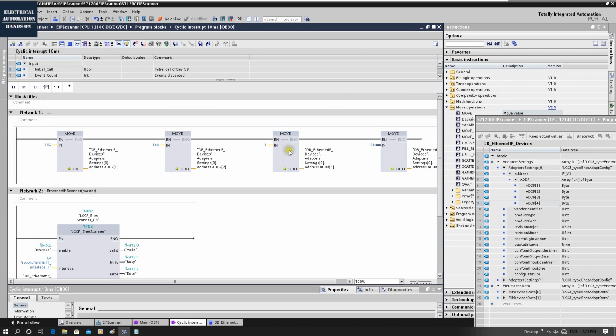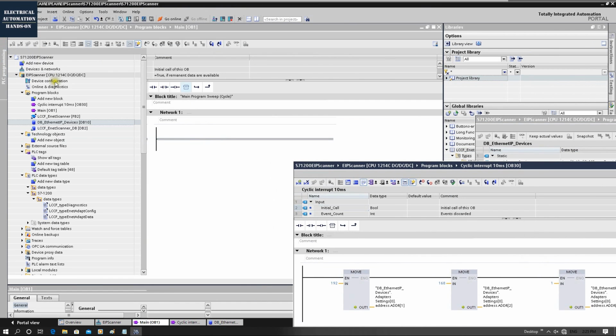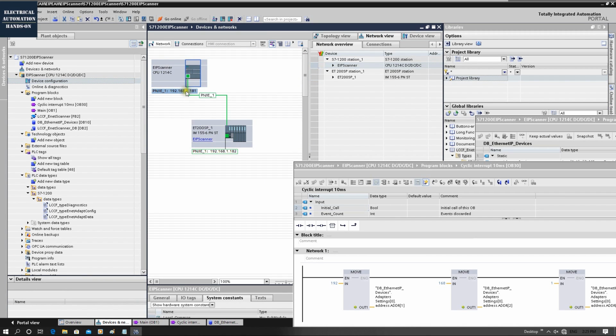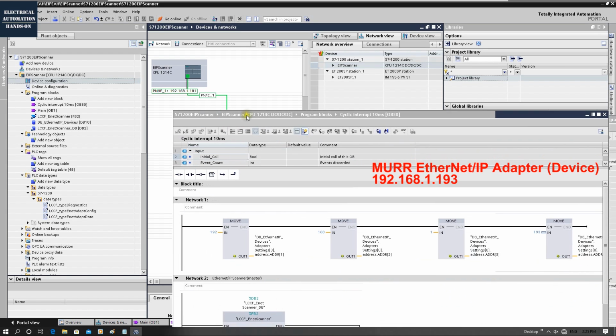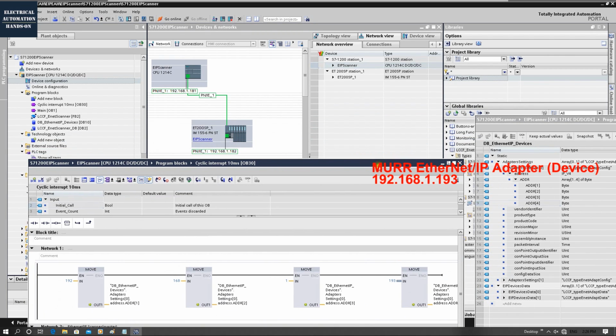Definitely, with this IP address, the subnet needs to be the same as the CPU. So in this case, if I go to the hardware configuration, network, the CPU IP address is 1.181, and this ET200SP IP address is 1.182. So this Moore device is 1.193. Okay, these are their IP addresses. And to implement this Ethernet IP function, we do not need to set any hardware settings. All the functions we set here are programming wise. We do not need to set any hardware settings for this case.